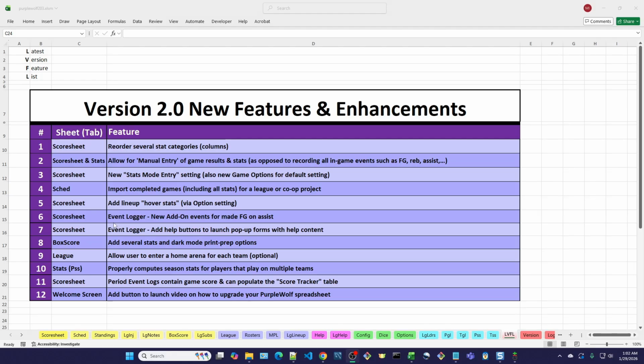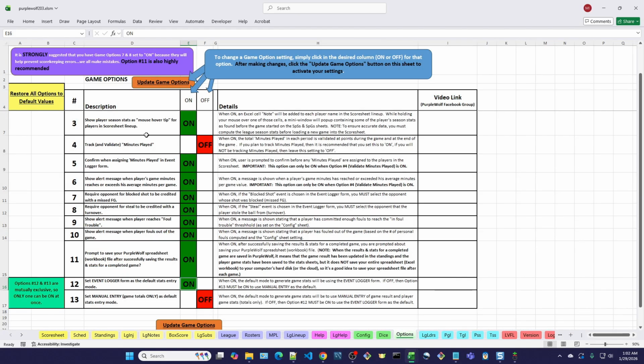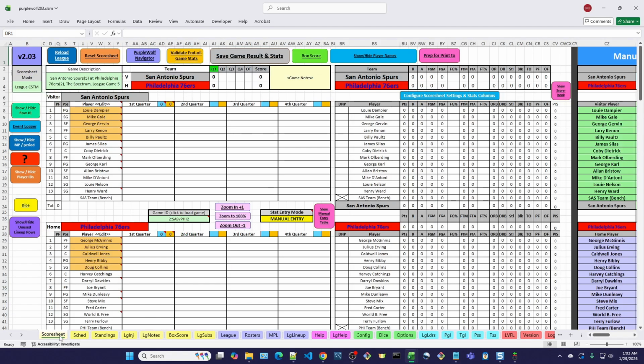All right, let's talk about numbers 5, 6, and 7 here. We have hover stats and the event logger. All right, hover stats. Excuse me. So here's the game I just loaded in the score sheet. Didn't start yet, but first I should look at the options. Option number 3 here is what I call hover stats. It will show the player season stats as a mouse hover tip for players in the score sheet lineup, and I have it on.